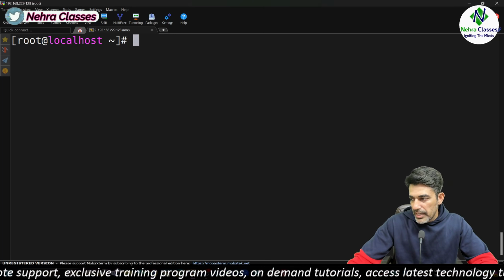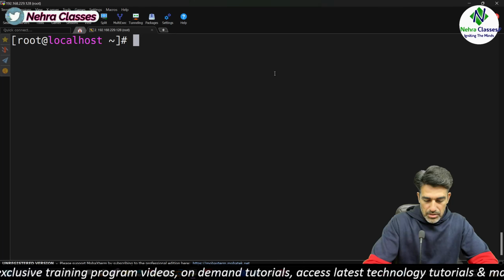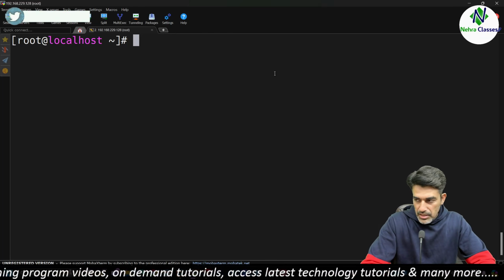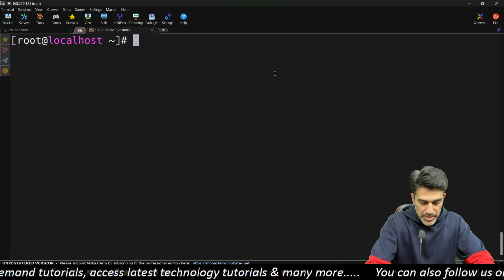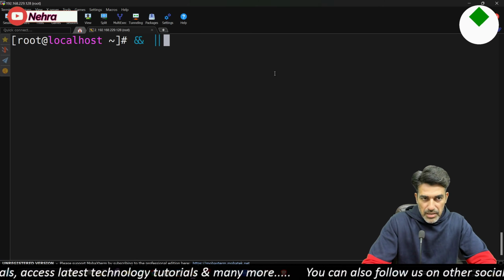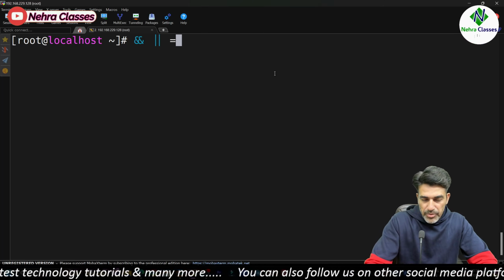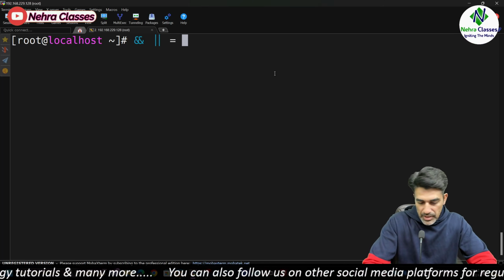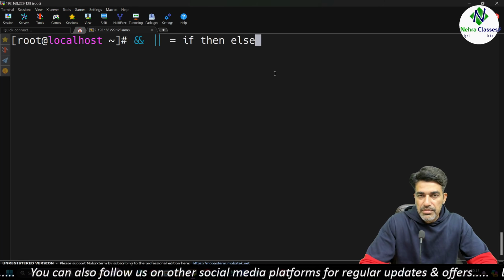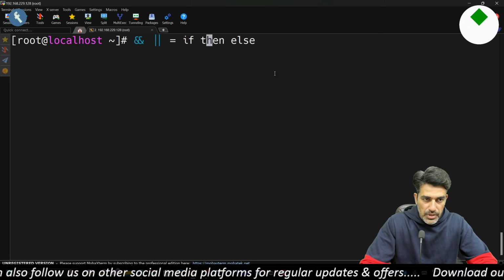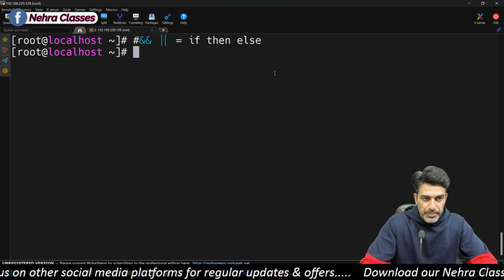Now we can combine these operators, like we can combine double ampersand with double vertical bar. So what type of operation should it be? It creates the if then else structure. How? Let me show you with an example.